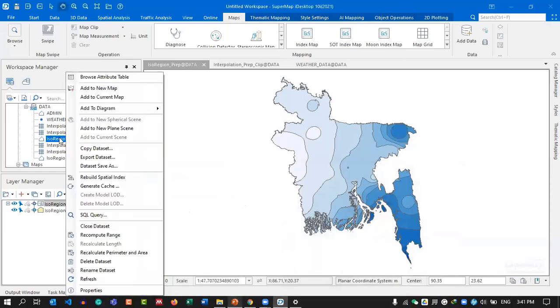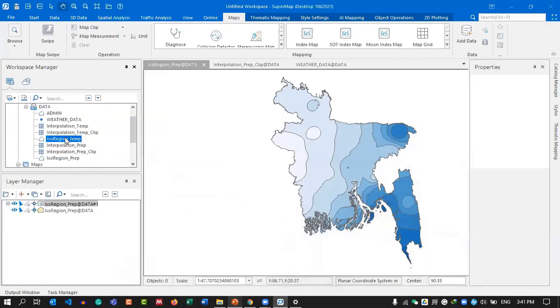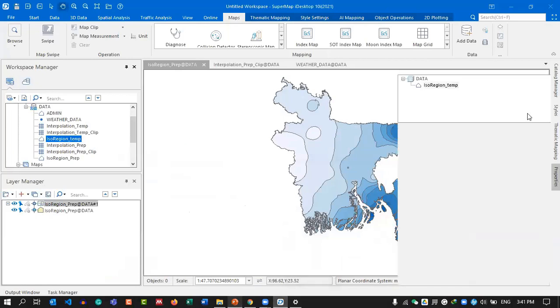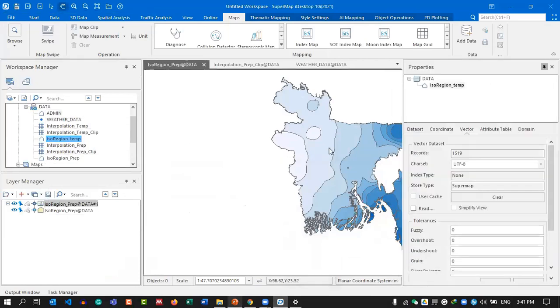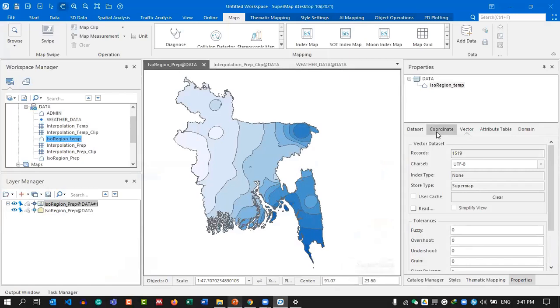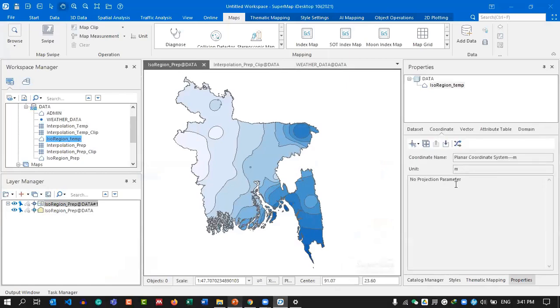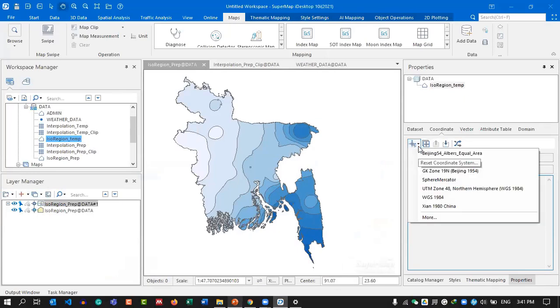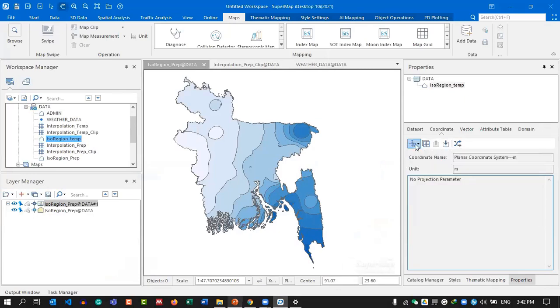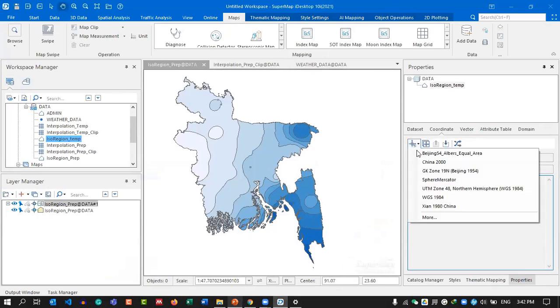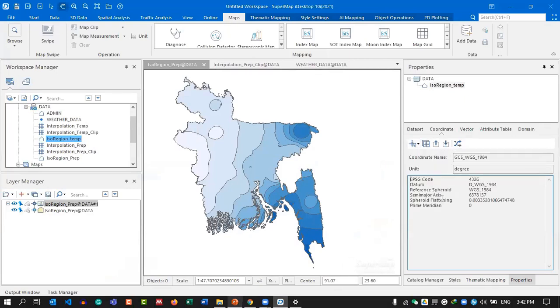So I'm going to right click here, go to properties to check the coordinate system, and here you can see the coordinate. Okay, you can see this is showing no projection parameter added. So we will add the projection parameter from here, from this button. Here you can see reset coordinate system, and then select 1984.